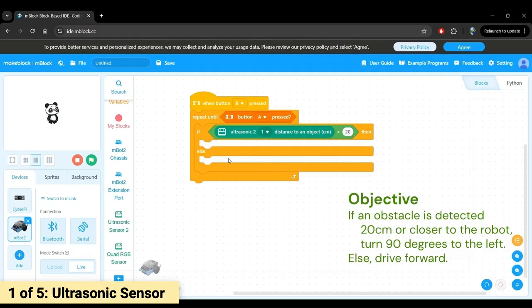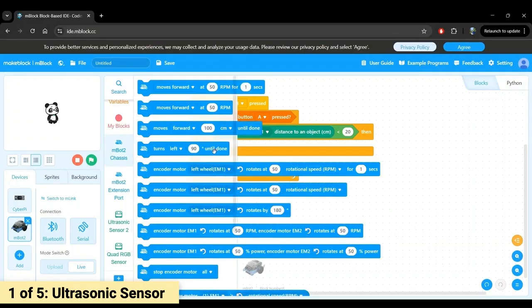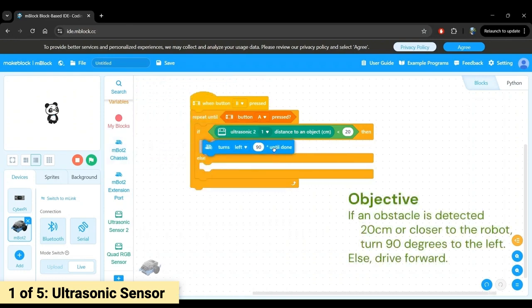Great! Now let's instruct our robot to turn left 90 degrees within the if block and instruct it to move forwards otherwise in the else block. For these motion-related commands, head on over to the mBot2 block category. And we see the turn left 90 degrees until done block, which is exactly what we want. Click and drag this within the if block and release.